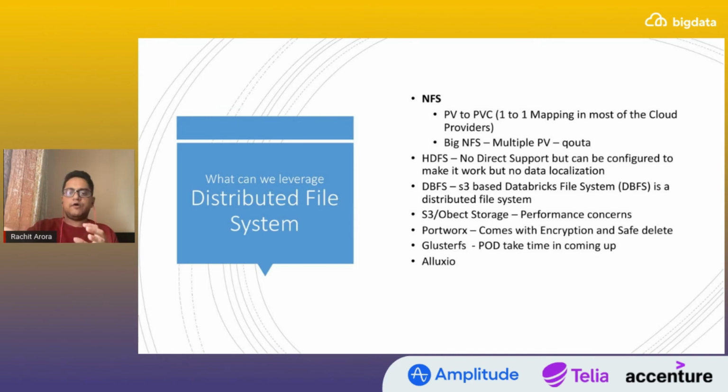You also have the option of using object storage for this particular use case, but I won't recommend that, because object storage you will be using for your persistent data, not for storing or saving your models immediately, because it may not perform as well as the other options.